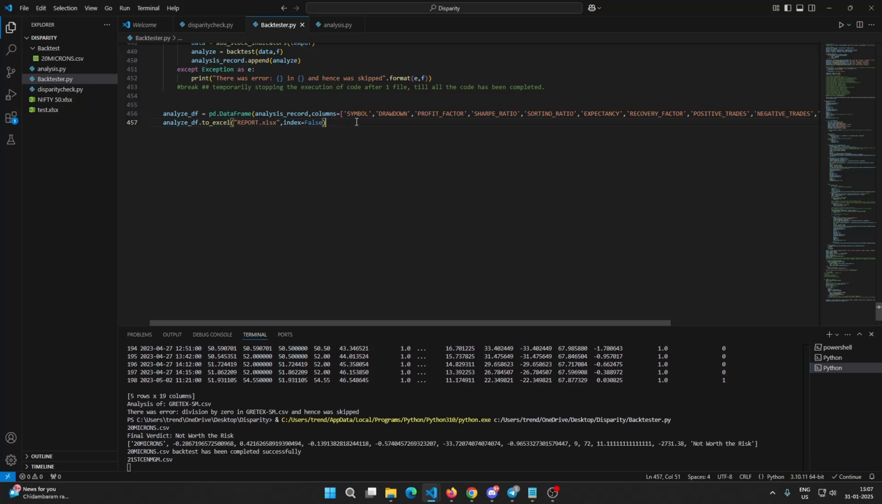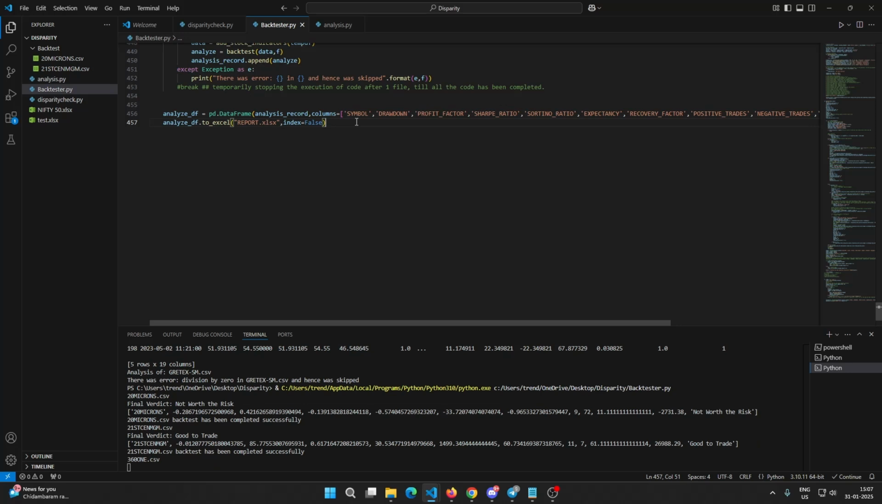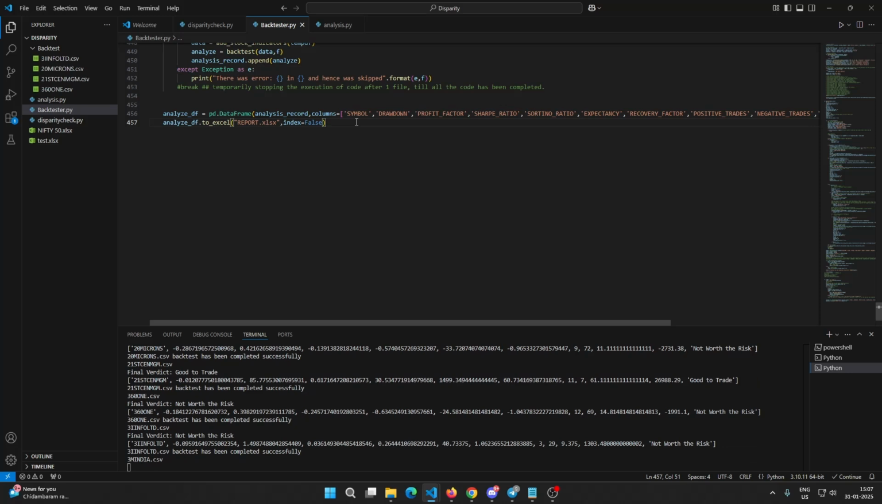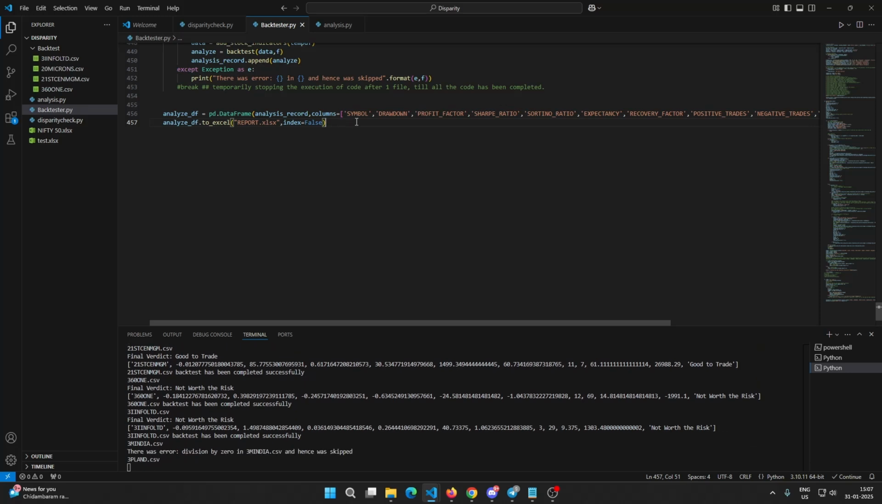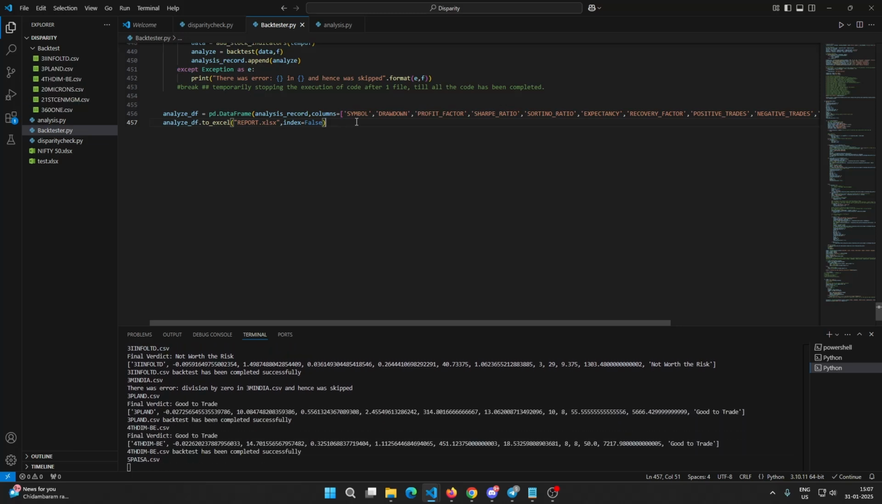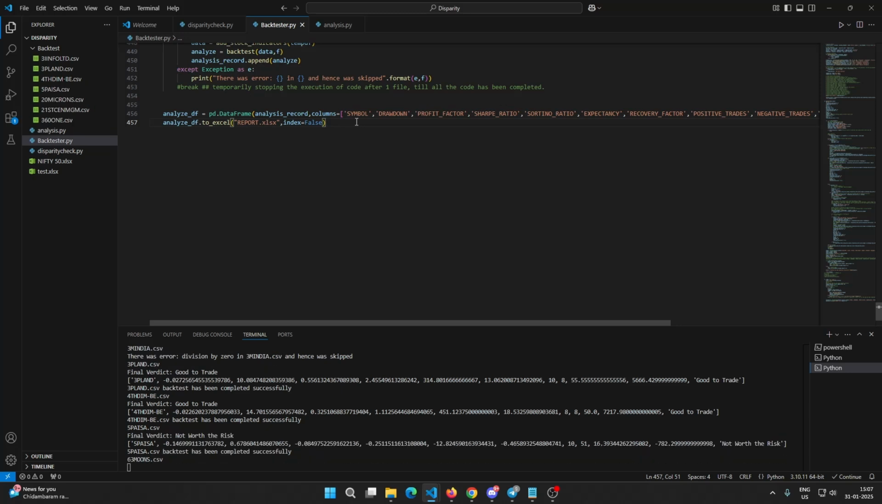Not worth the risk. Okay, good to trade. See, finally we have something good to trade. Nice, nice. So it made 26,000 profit using 10k capital, which is really good. Nice. 61% accuracy, that is really good. Anything above 50, if you're making 2 is to 1, even 50% accuracy is really good, but anything above 50 is really good. It's awesome. Anything above 50 is awesome.